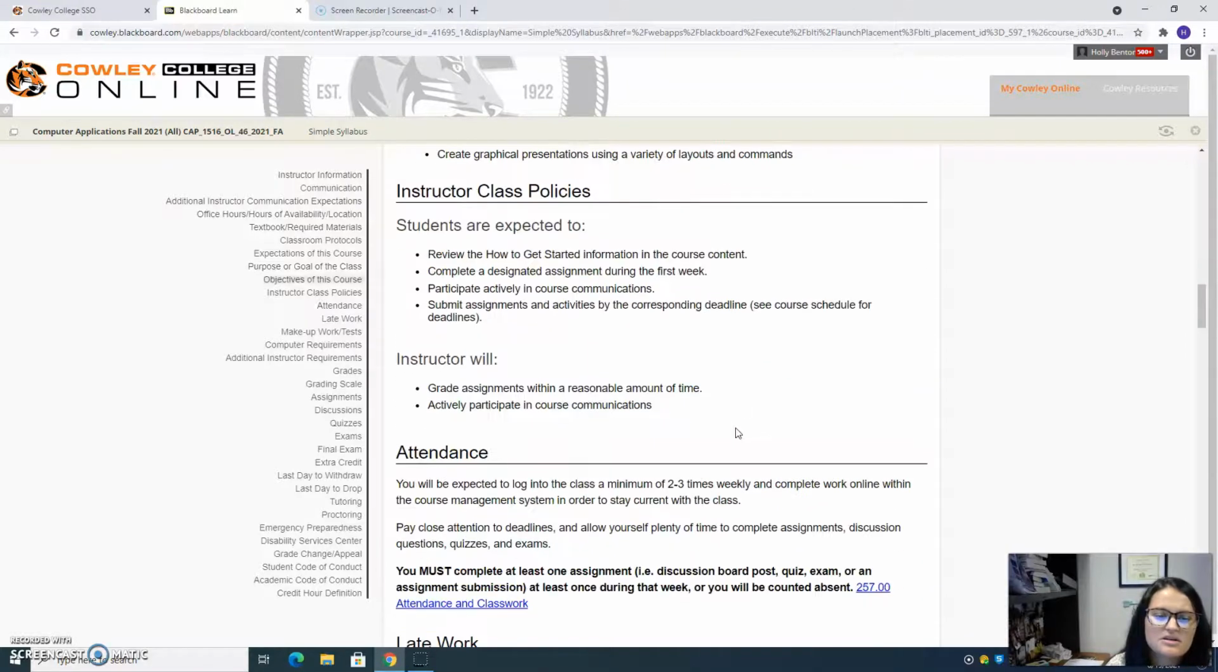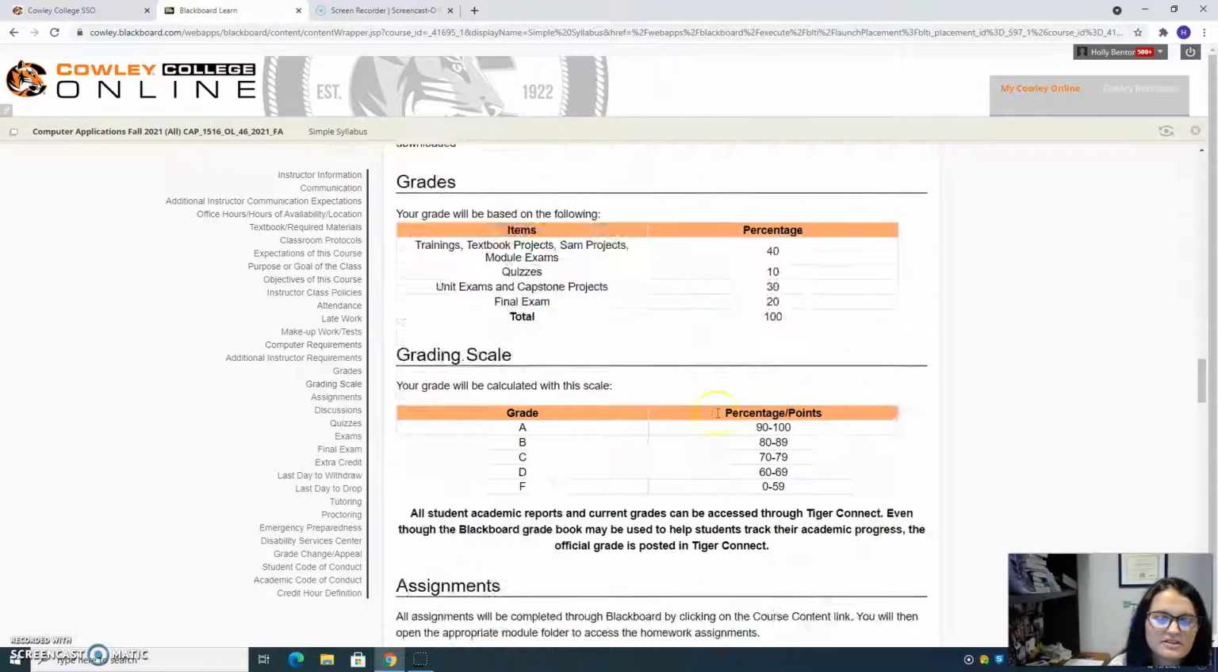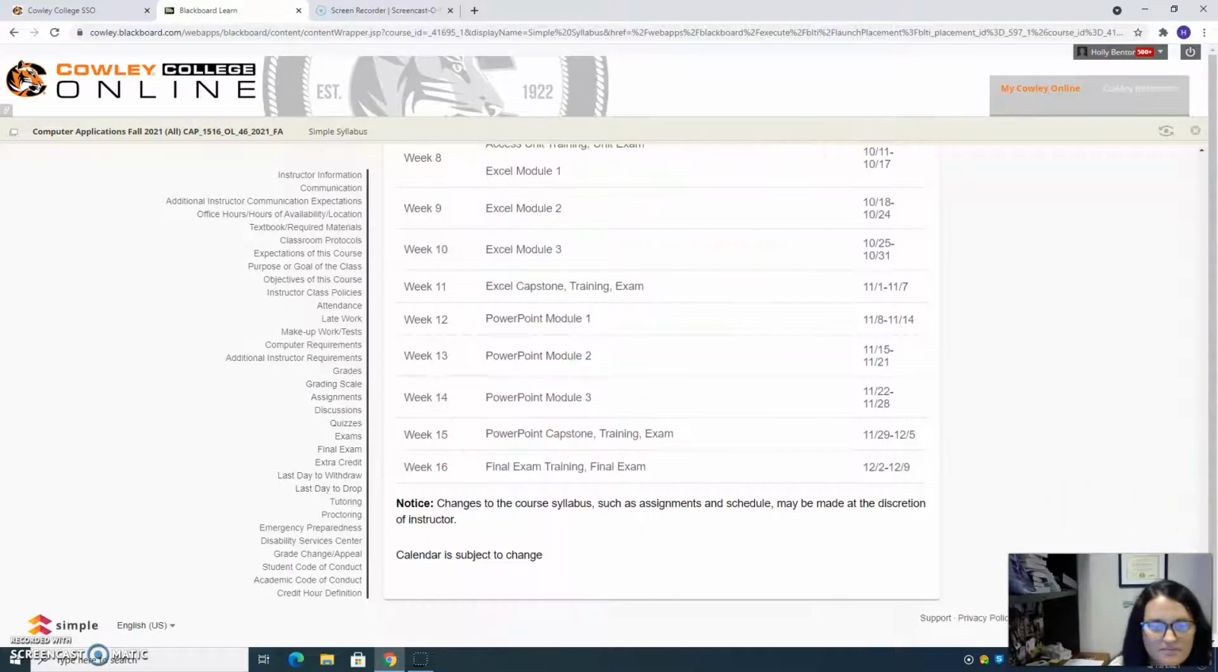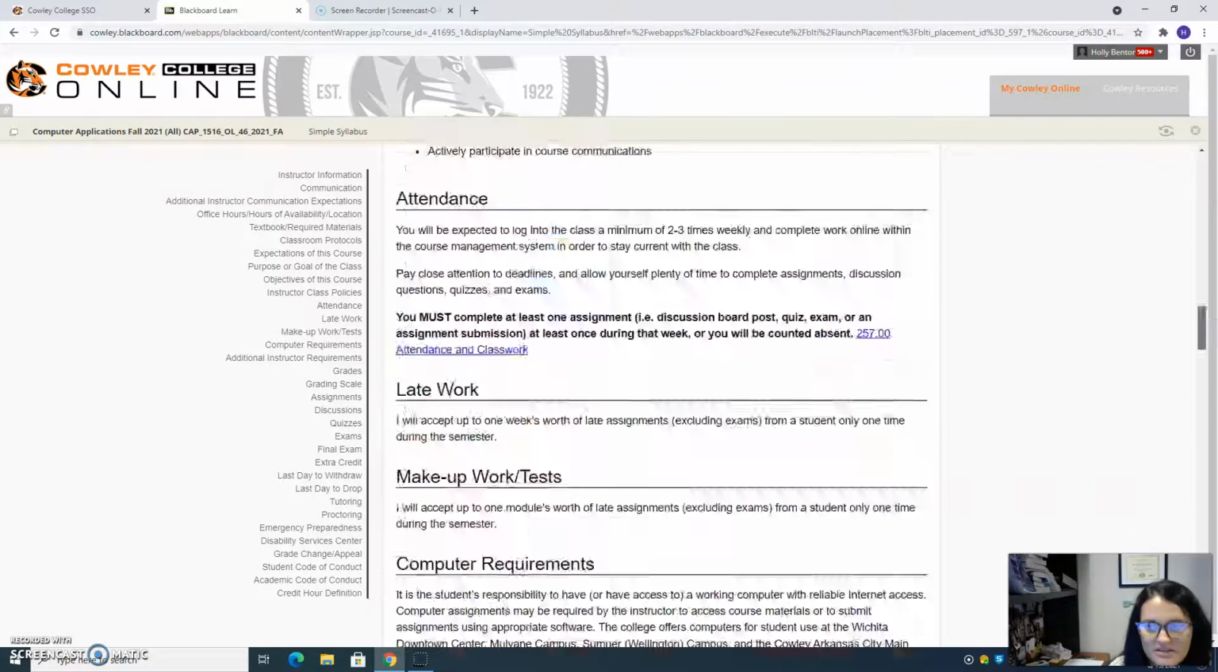Like I said, you can go through all of this. It explains how the course works, the assignments. There is a lot. And it also has the calendar listed again.